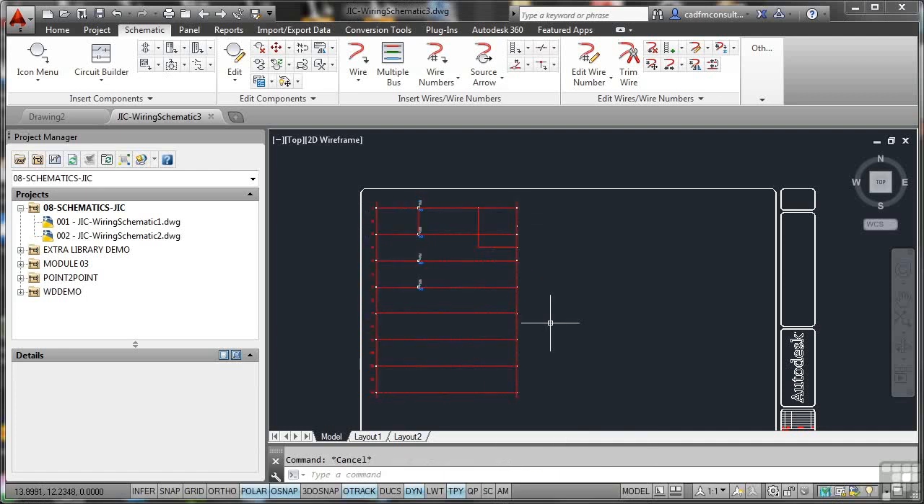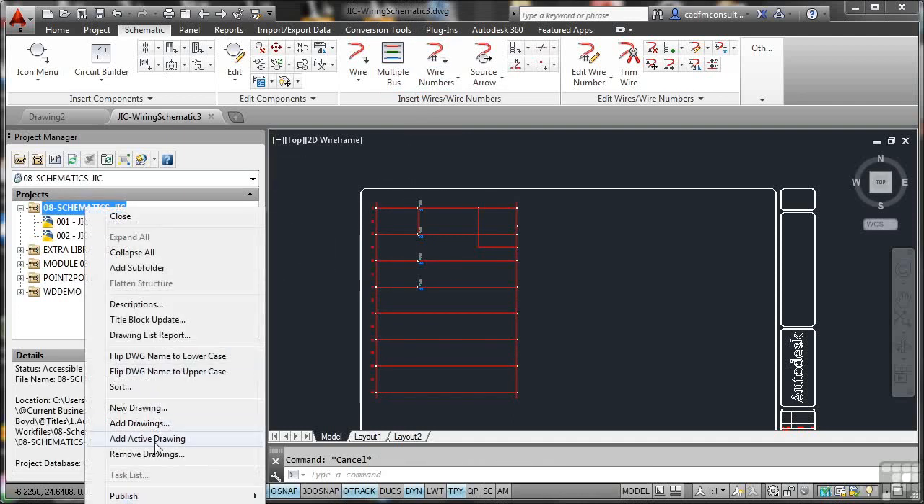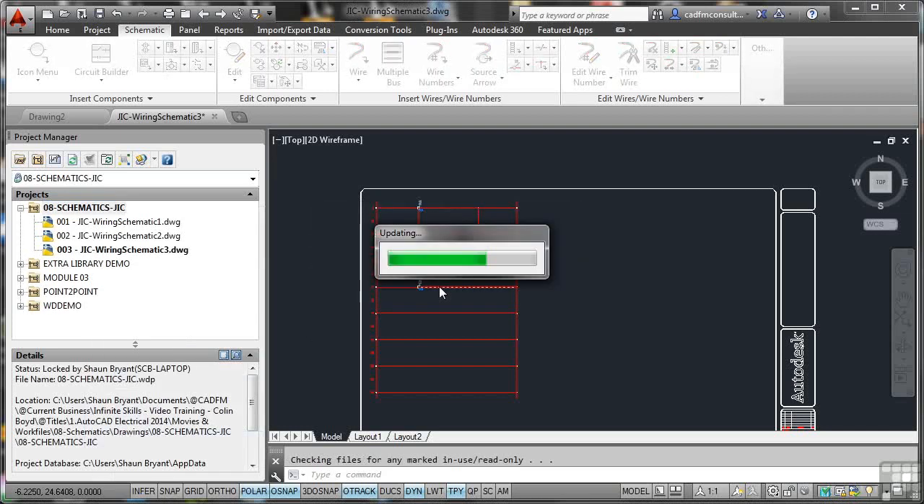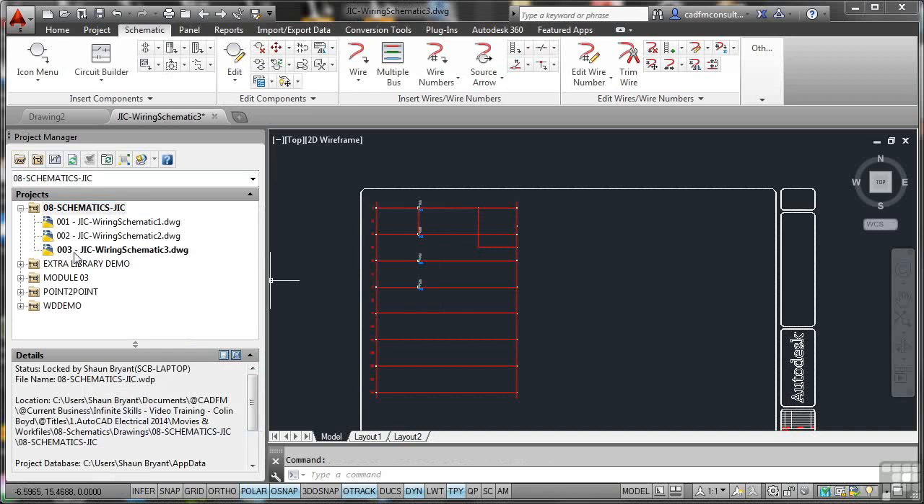What I'm going to do is use a new drawing. So there's my JIC wiring schematics 3. I'm going to make that active in the project. So let's go over to the project, right click, add active drawing. Yes to applying the project default values and off it goes. There's 003, JIC wiring schematic 3, and as you can see, the numbering and the naming is consistent.